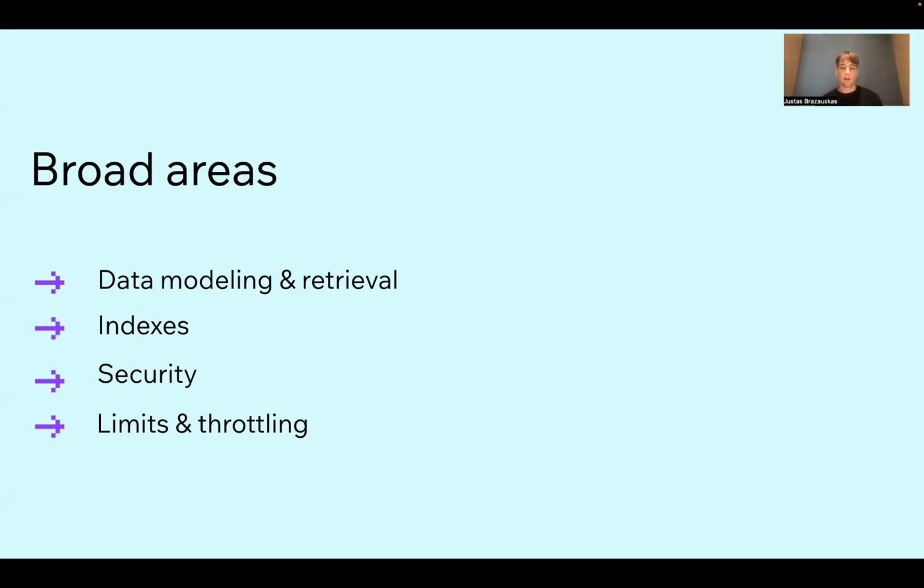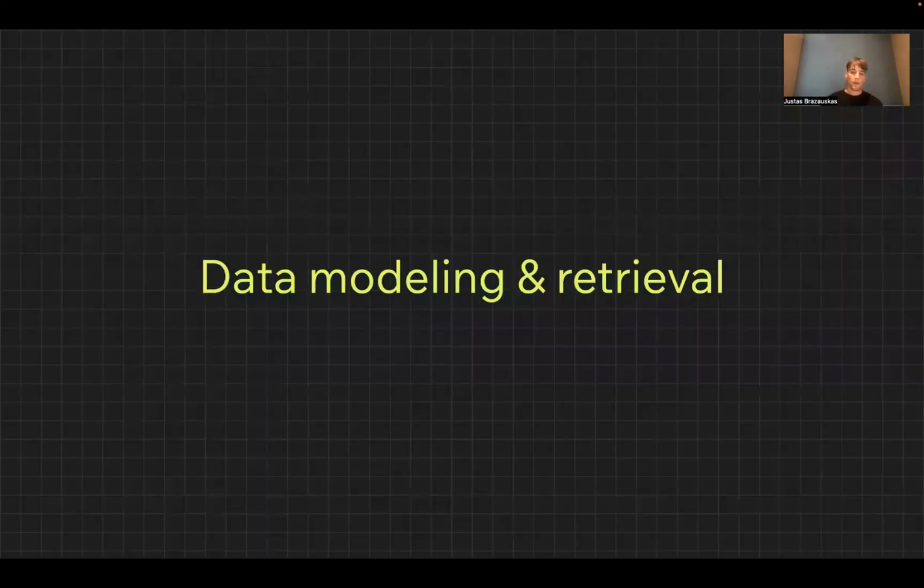And finally, I'll talk about limits and throttling. This is quite a common theme that I noticed as I was preparing. Users of the API are getting throttled unexpectedly. They're hitting timeouts, and a lot of these issues are fairly simple to resolve. I'll talk a bit more about why we throttle in the first place and the solutions to avoid that. So let's start with modeling and retrieval.